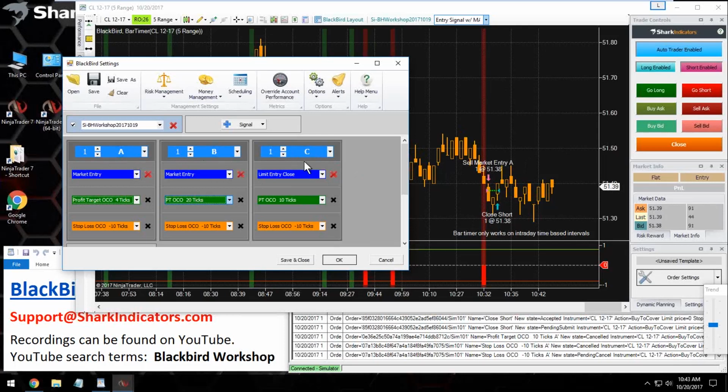Okay, so it handles the closing, or whatever needs to be done to close out of the existing trade, separate from what needs to be done to re-enter the trade in the opposite direction. Correct. Okay, so BlackBird will figure out what to do in the right sequence.